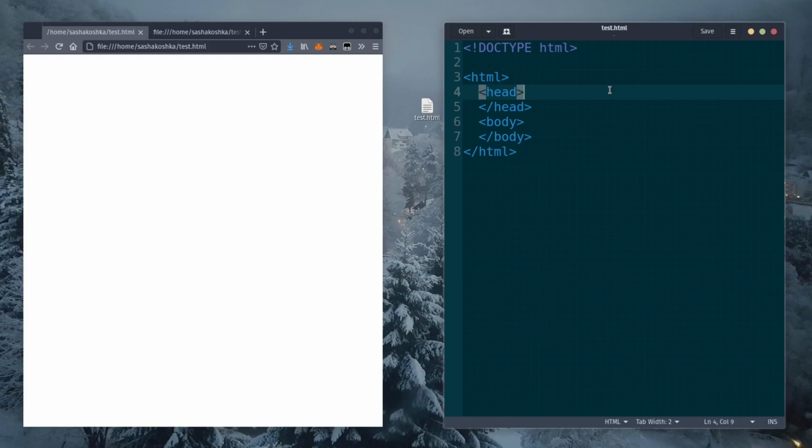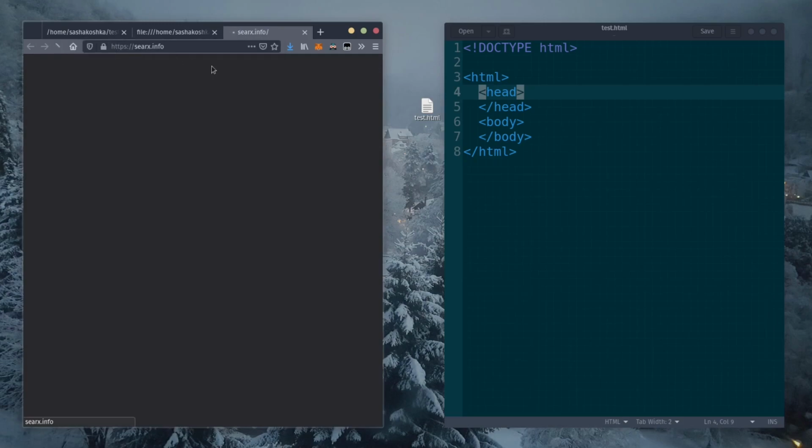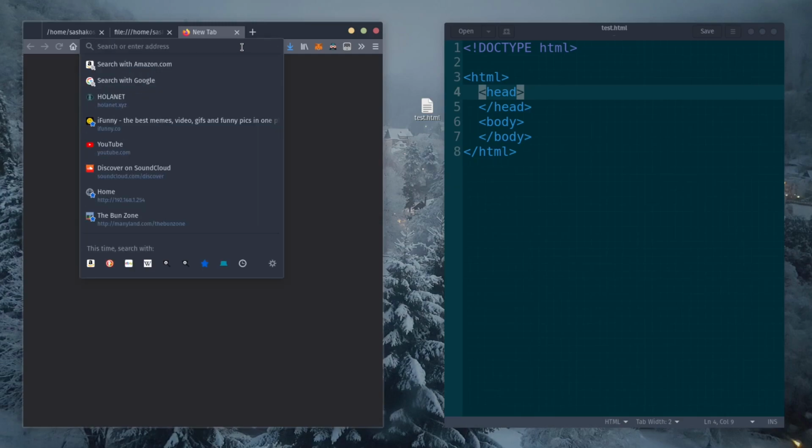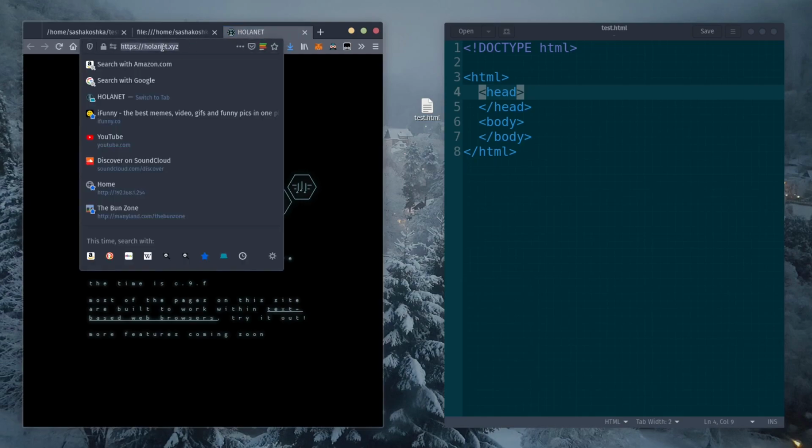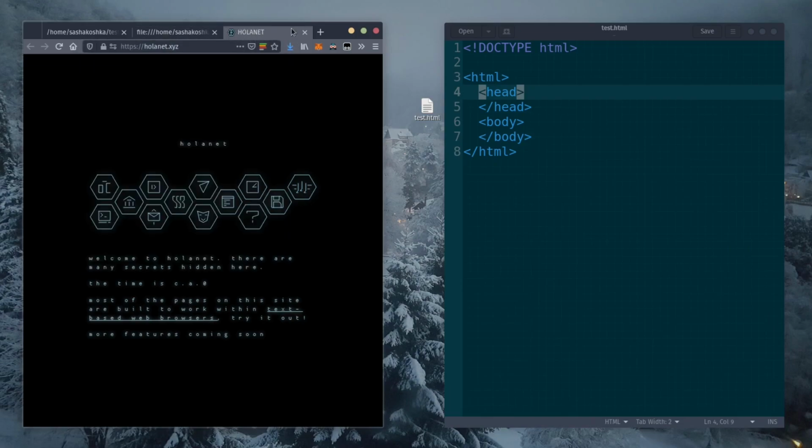You're going to notice that right here, it'll give you this big ugly file path, and that'll be your URL if you put it on a server. So it'll be like yourwebsite.com or whatever. It's just going to show up here. And unlike other sites, for example, on my website, it says Holonet. It doesn't show the file path, it just says Holonet. And also it shows a little icon.